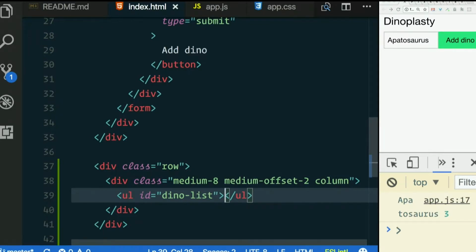In CSS, we tend to use dashes to separate words. In JavaScript, we usually camel case. Just trying to be consistent. So UL with an ID of dino-list.